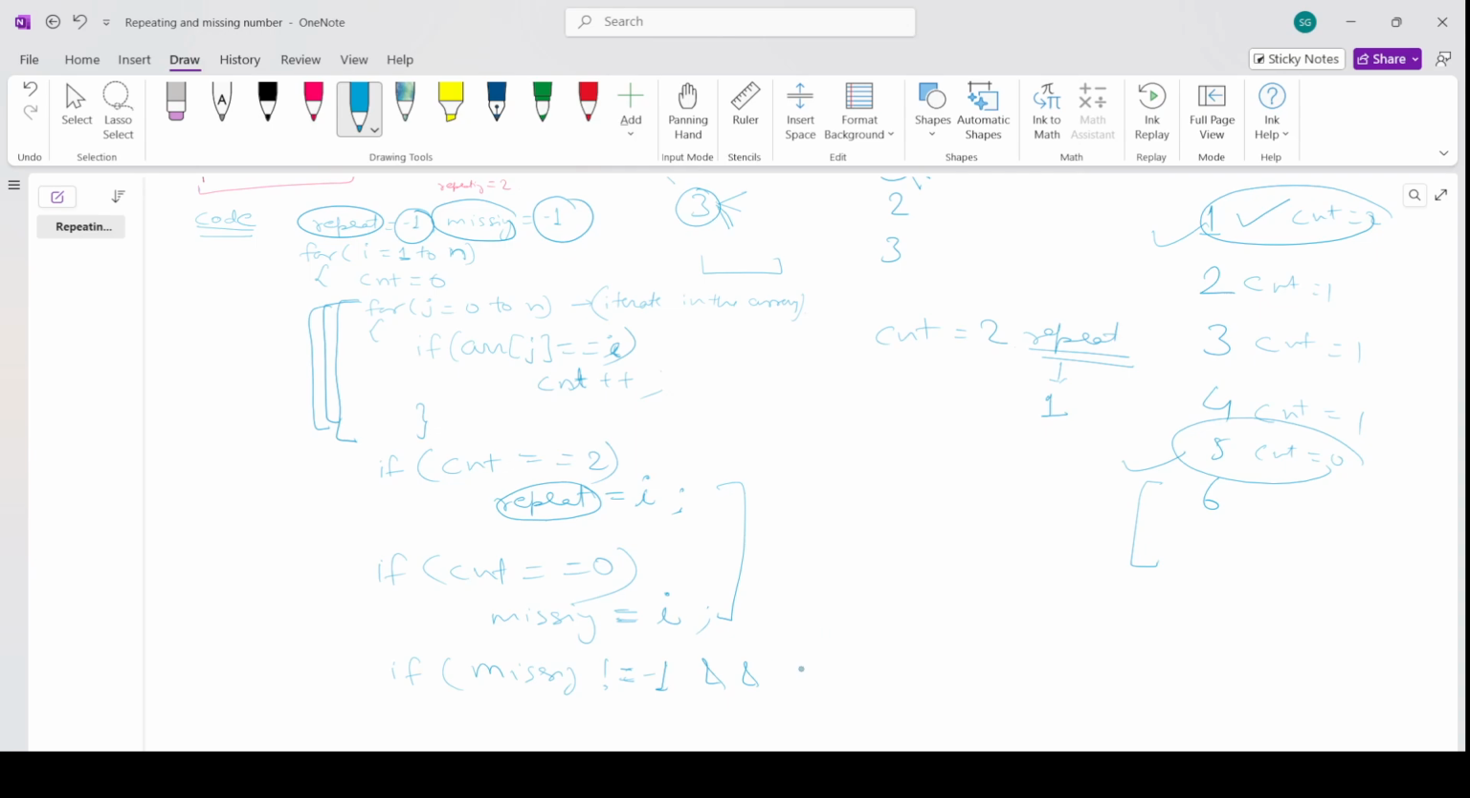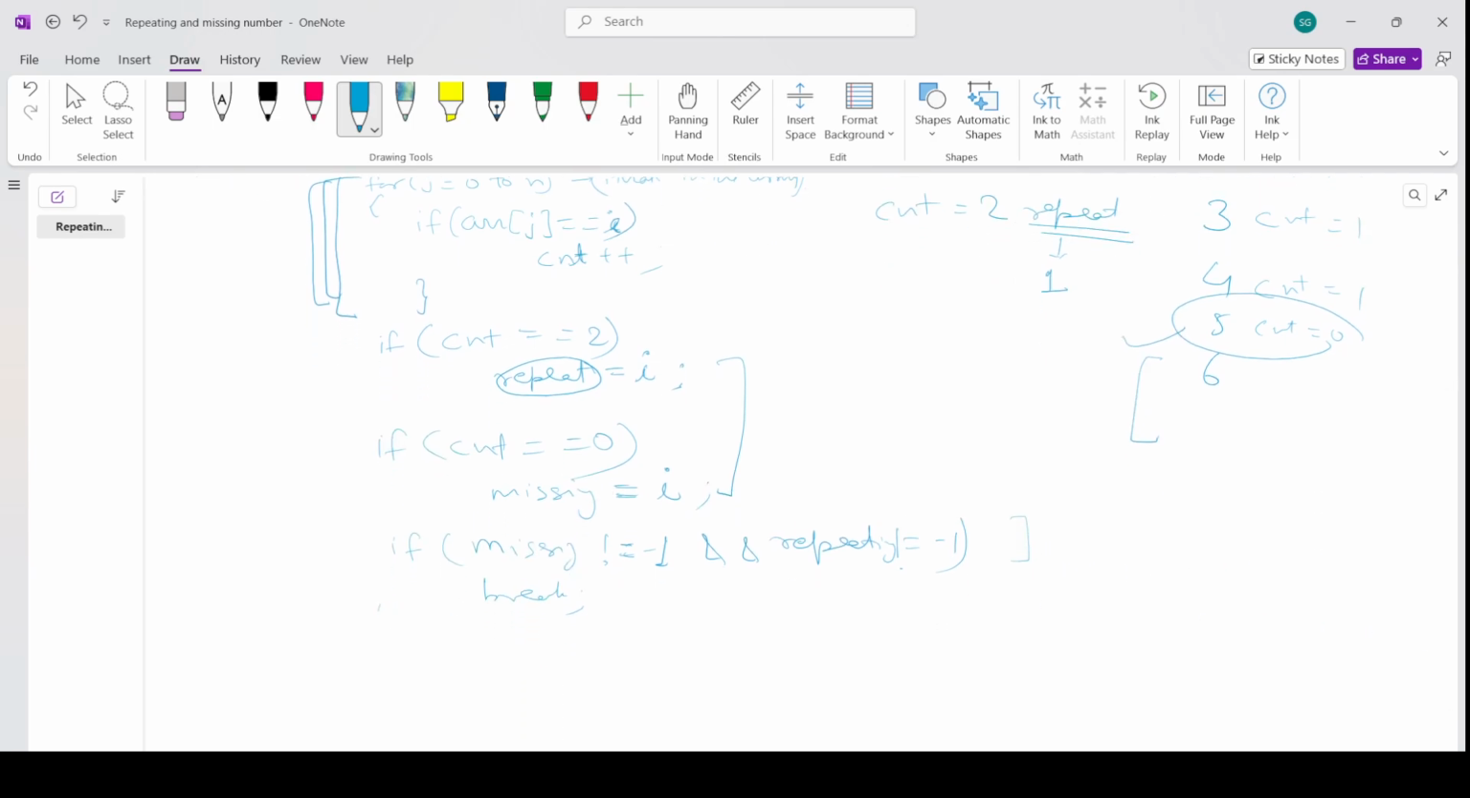Missing is not equal to -1, and we are using AND, repeating is not equal to -1. As soon as we come to this conditional statement, if this is true, then we will break the loop, and after breaking we will return whatever we want to return, or print. We can also print these two values, the missing and repeating value.